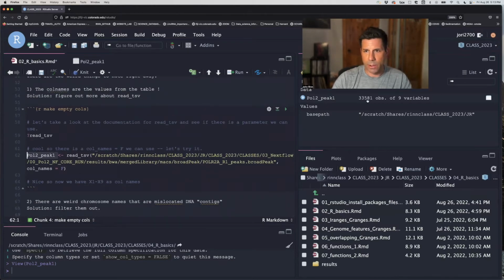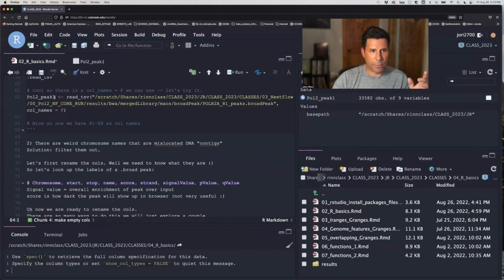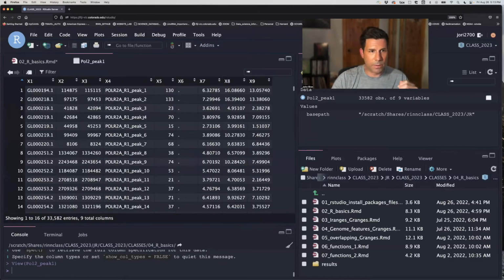So let's rename it the same name we just read in, poll to peak 1. We can see there's 33,581 rows. That's the observations, and 9 variables. Those are the columns. So in R, everything is always rows and then columns. And we'll see that quite a bit. Okay, so now if we run that, it's just going to rename it. So you want to always be careful when you name something the same thing, because now we're going to write over that. But in this case, that's what we wanted to do.